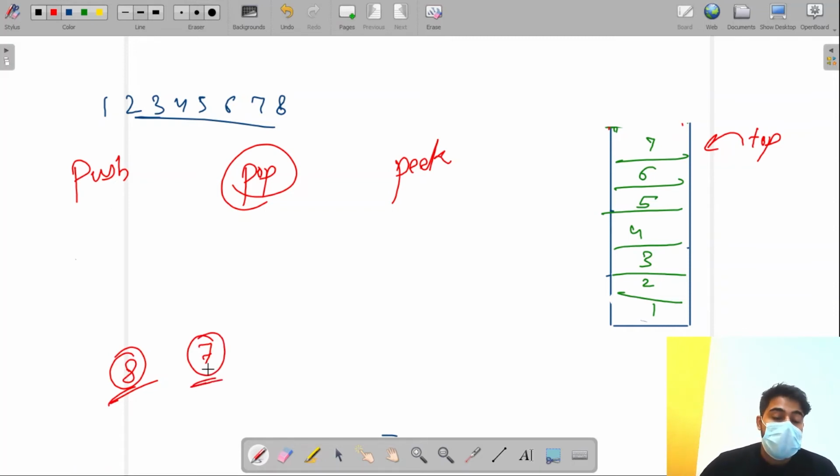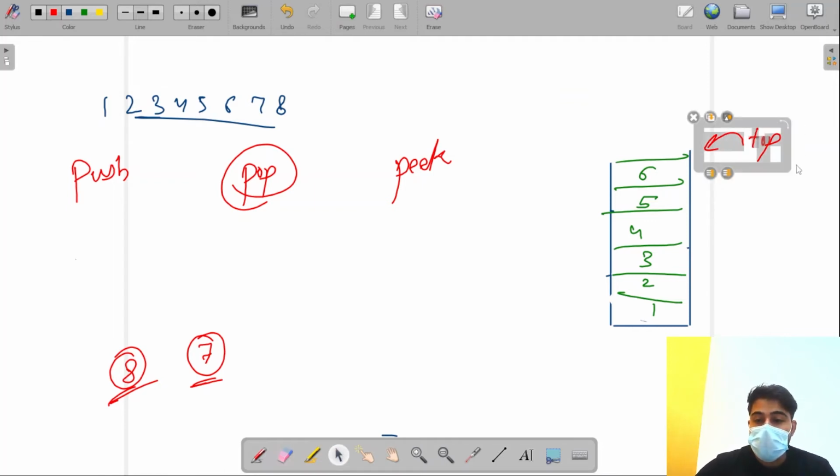Similarly, again I will perform the pop operation. What the pop does, pop removes an element from the position to which top is pointing. Or I can say that pop removes an element from the top of a stack. So this 7 gets removed, and the top starts pointing to this 6.